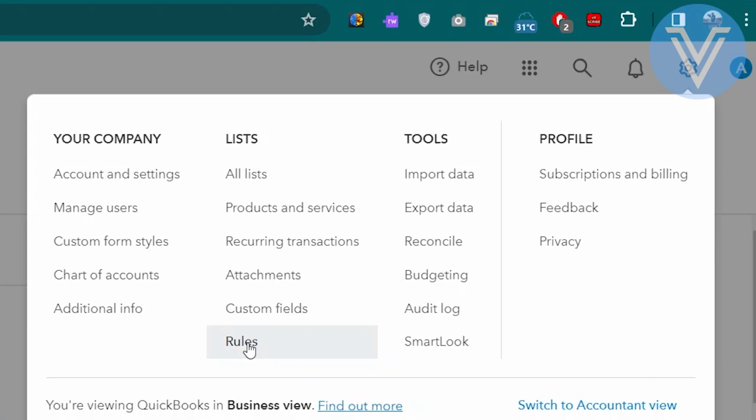Now go to settings from the top right corner. Click on rules in the lists column. Here you can make rules to save time. Make rules for your frequently occurring transactions and tell QuickBooks exactly what should happen when conditions are met.